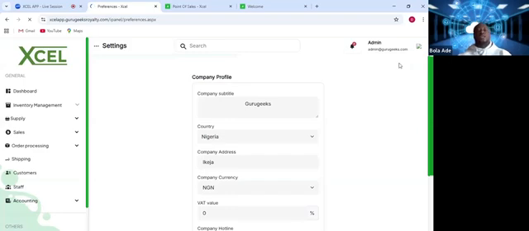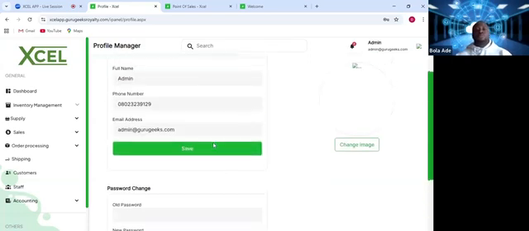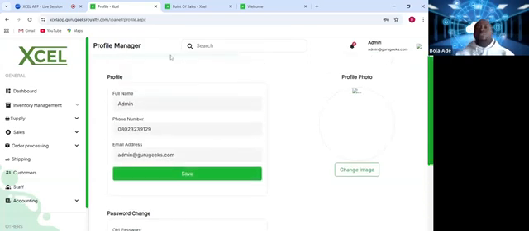Lastly, you can edit your profile for the admin part. You as an admin, you can update your profile. This is where you can update your emails, you can change your password, you can change your admin pictures and all. So all of that can be done here as the admin. So now let's wrap up the session.